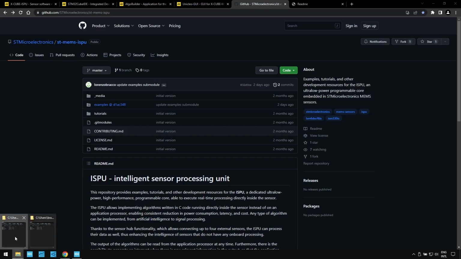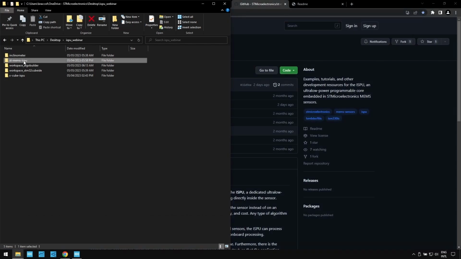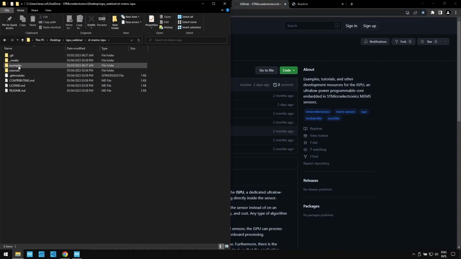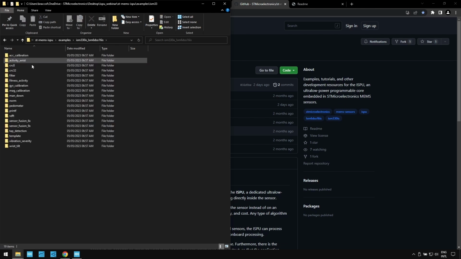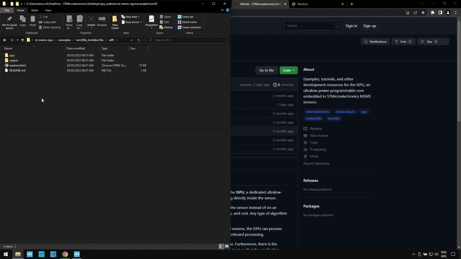For our second example, you will need the STMEMS ISPU GitHub repository. I already cloned the repository in here, which contains two folders, tutorials and examples. In examples, you can find the same folder structure that you saw in the Xcube ISPU package. However, here you will find new and updated examples.